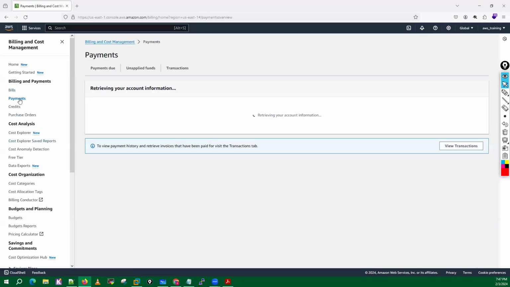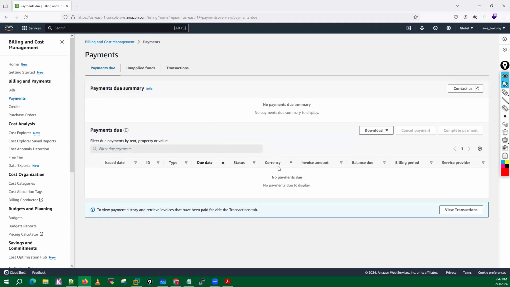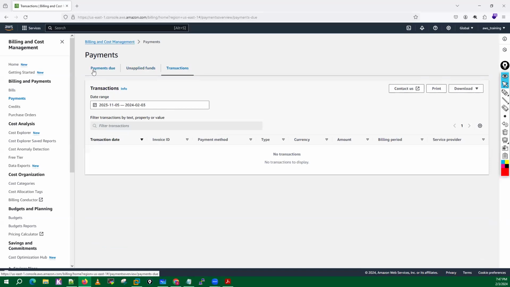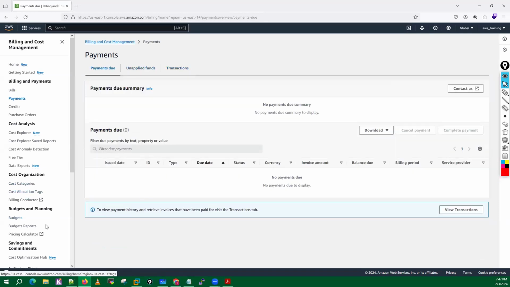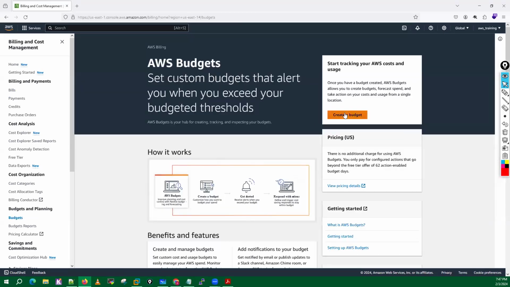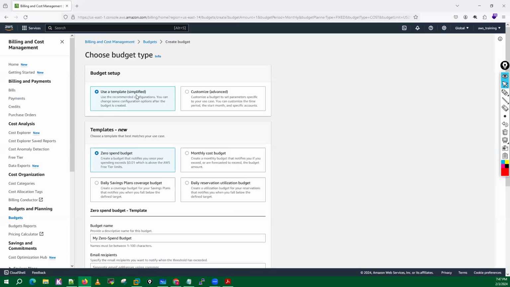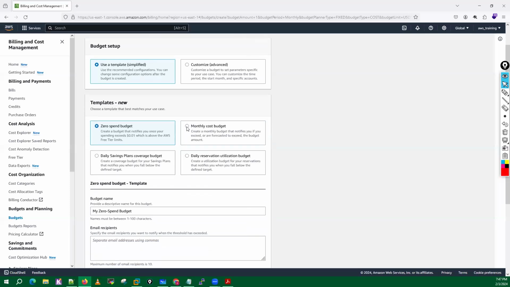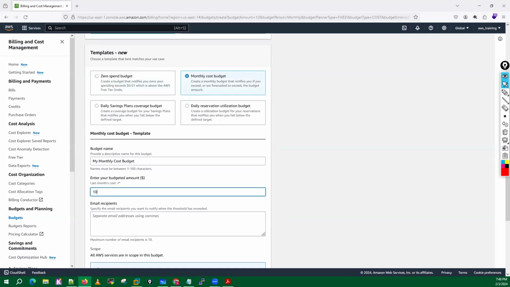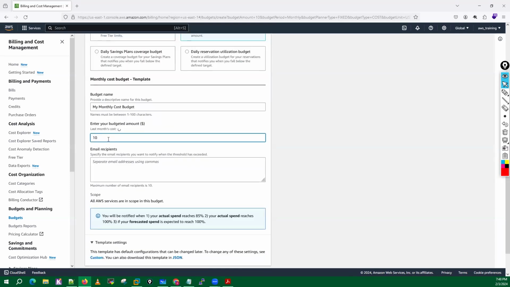You can go into the payments. From here, you can see the payments related details, right? Unbilled transactions, whatever are there, you can check all these things here. If you go into this budget section, from here you can create a budget, use a template, zero spend budget, or a monthly cost budget. You can go with the monthly cost budget and put, let's suppose, if your bill reaches 10 USD, you will get the notification. You can put your email ID here.